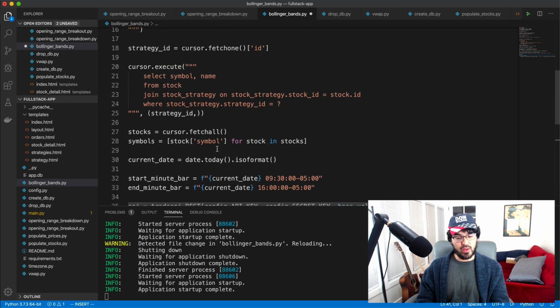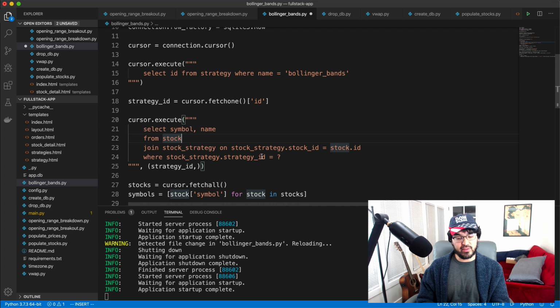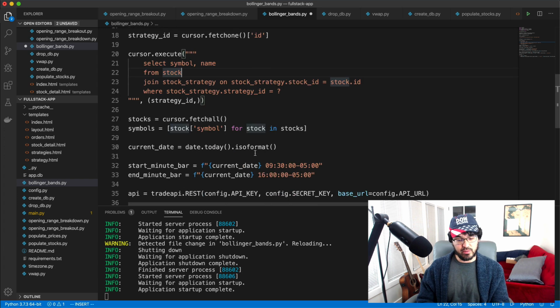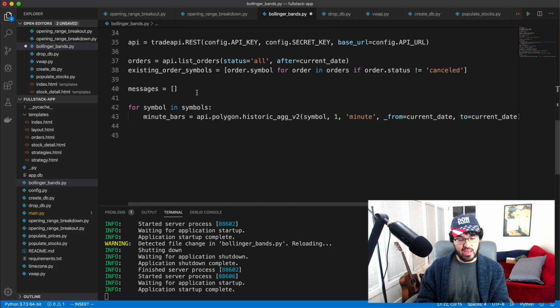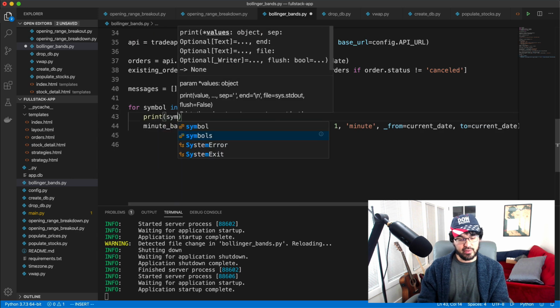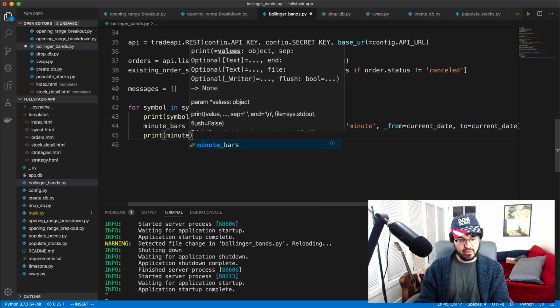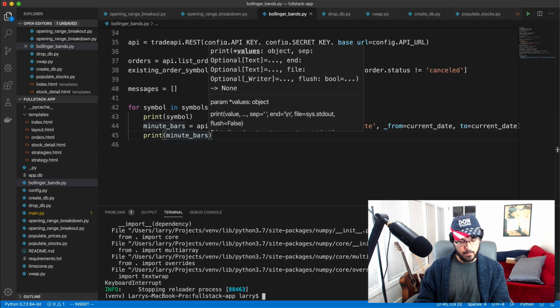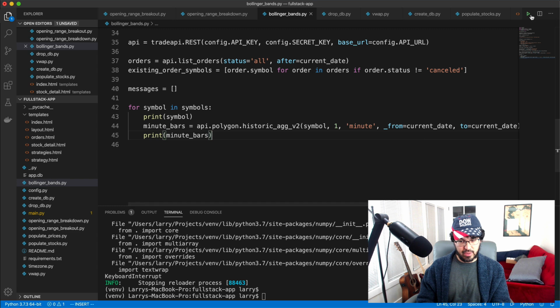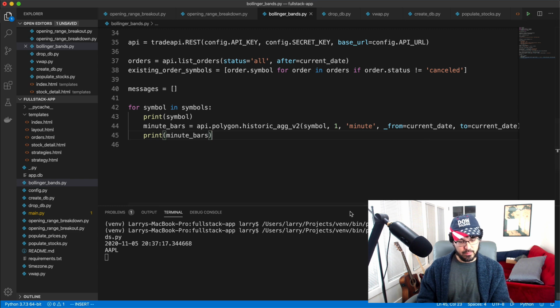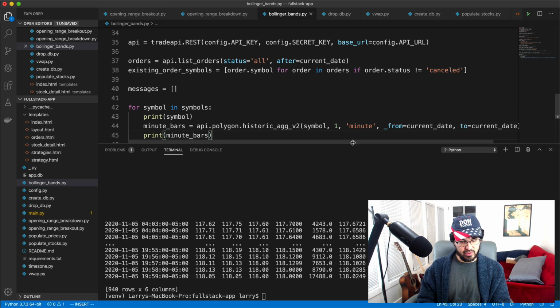Okay. So far we already added Apple to the stock strategy table and applied the Bollinger Band strategy. So we'd expect this symbol list to already have Apple stock in it. So I'm going to print a symbol, and I'll just print the minute bars and see if it's working. Okay, so I'll stop that, and let me run this. Okay, and there you see it.